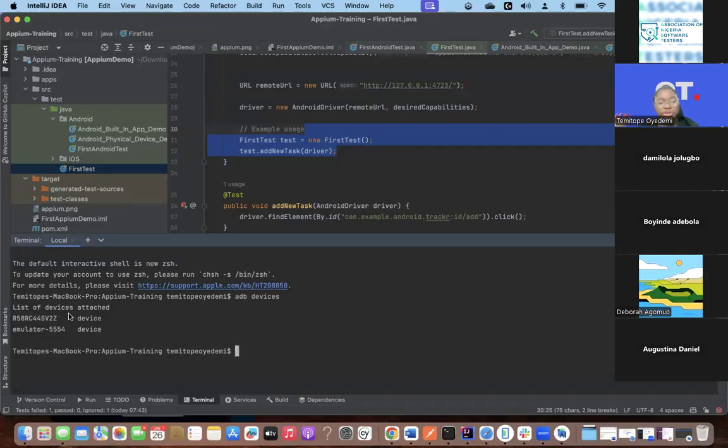So this is to check that your devices are connected. Now that your devices are connected and you are sure it is connected, you want to determine which applications to execute on these devices.